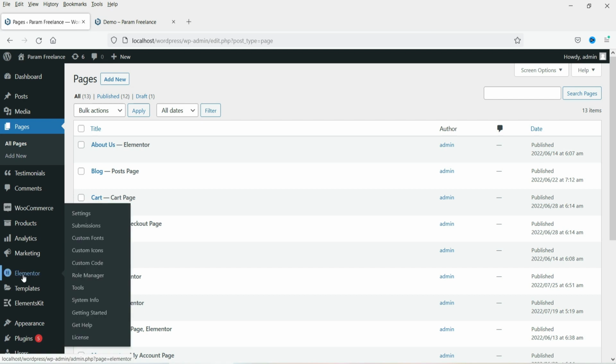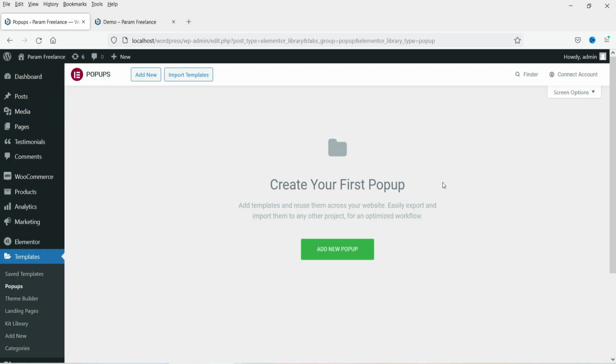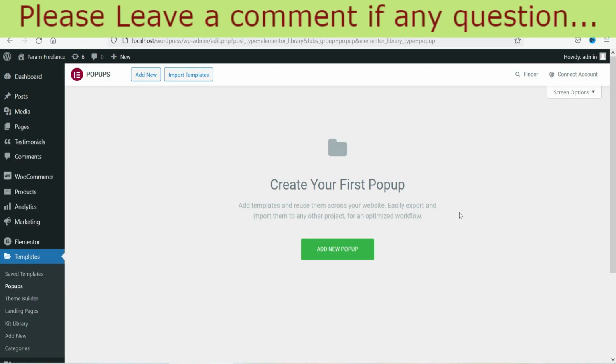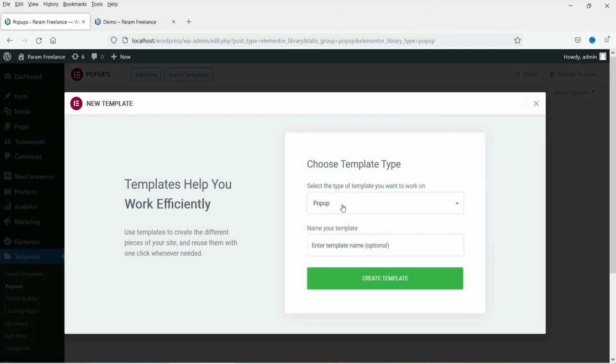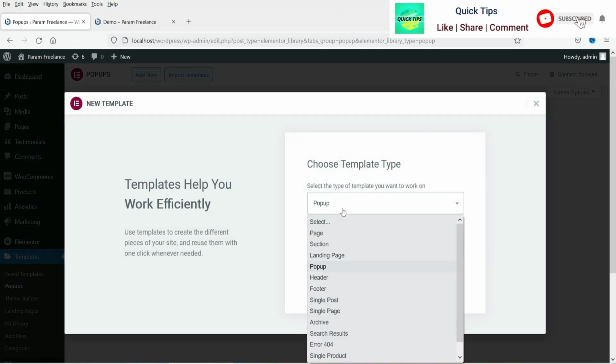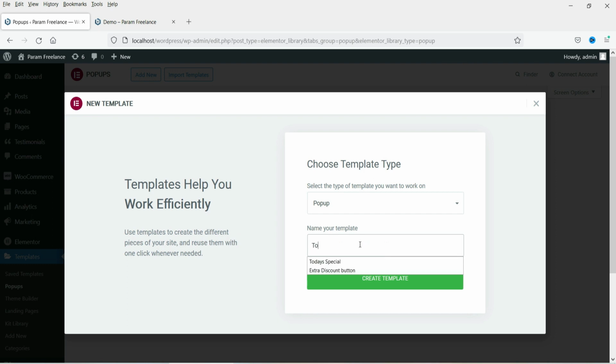We have Elementor Pro installed on this website, and under templates you will see this option, pop-ups. So you need to go to templates and then go to pop-ups. We are going to create the first pop-up. Click on add new pop-up, and from the select type of template, you need to select the pop-up template. Name this template. Let's say I'm going to name it today's special. This will be the first pop-up, and this is the name of the template. Click on create template.